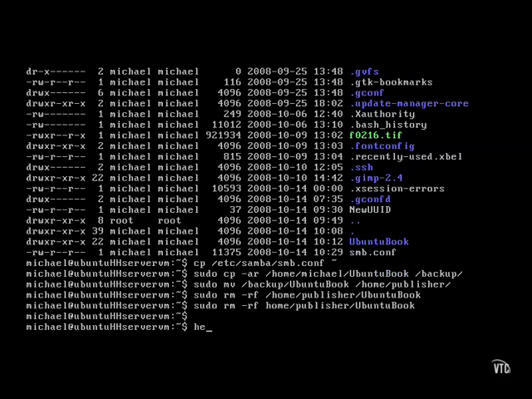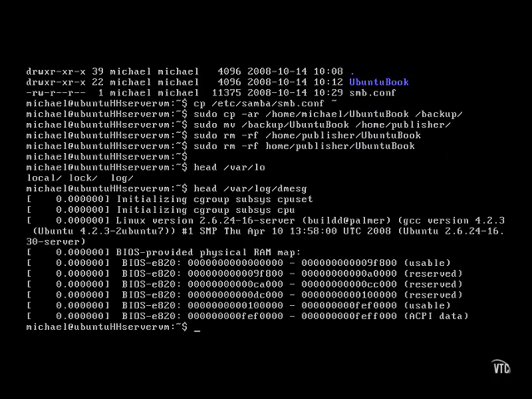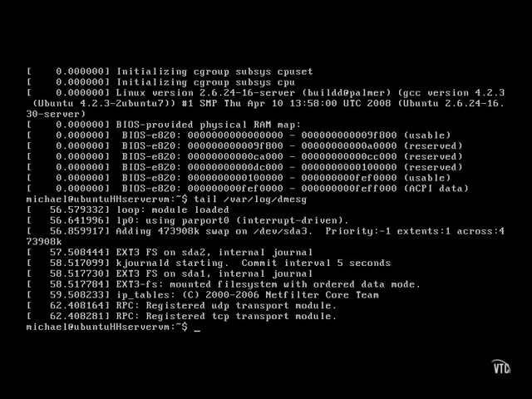There are lots of other handy command line commands. For example, the head command looks at the first 10 lines of a file. Let's use it to look at the kernel ring buffer. The tail command is sort of the opposite of head. And that's the last 10 lines of the kernel ring buffer.